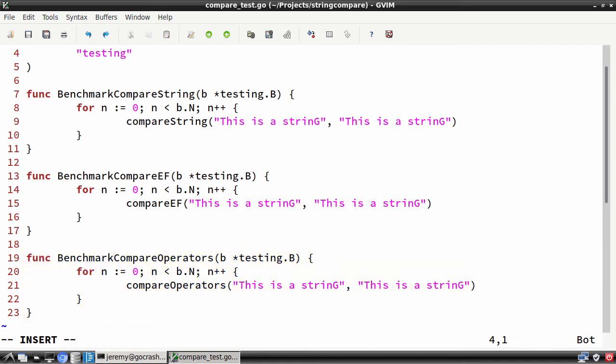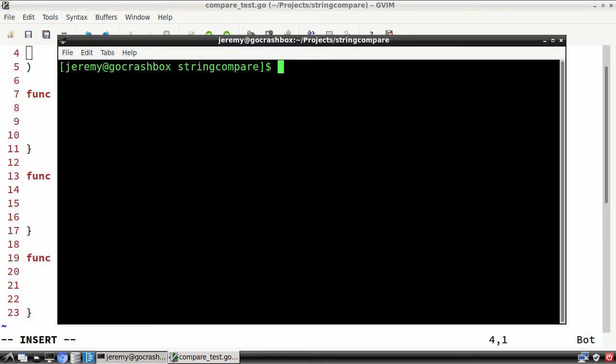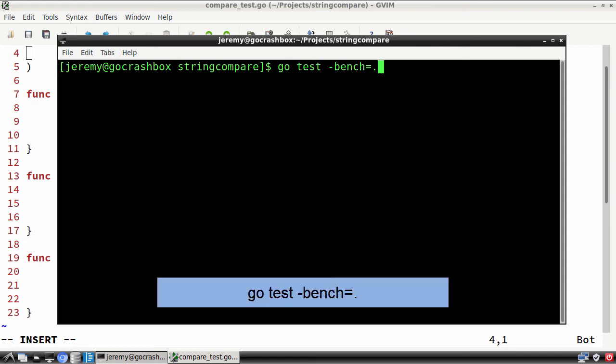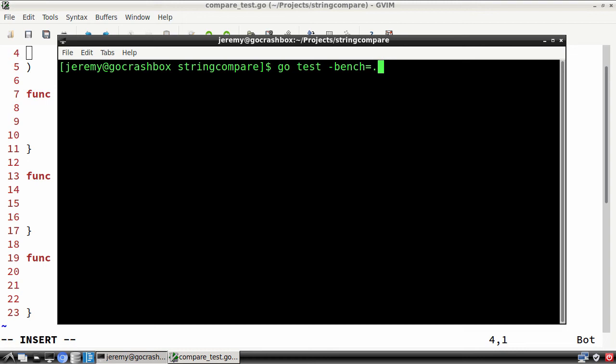So let's run some benchmarks. Now, the standard disclaimers about benchmarking apply here. Other system processes, power saving modes, and things like that can add noise to your benchmarks, but this should give us a general idea of which method is fastest. To run our benchmarks, we can run go test, and then set the -bench flag so that it runs benchmarks, and then we'll put a dot for all tests.